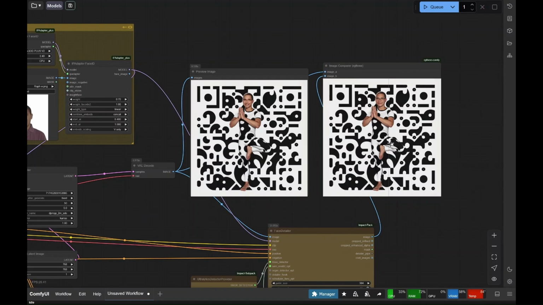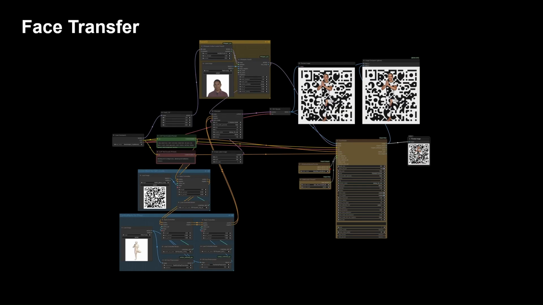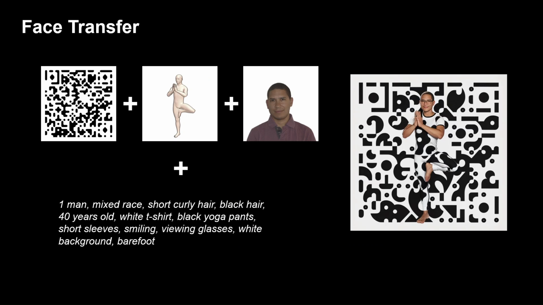And here's the result, because I've put a node after and before to compare the image after and before the face detailer, and you see, yes, the quality is far better, and it's looking a little bit more like me. Maybe when I was a little bit younger, but still, that's interesting. Right, so it means that I'm also able to add face transfer to my workflow.